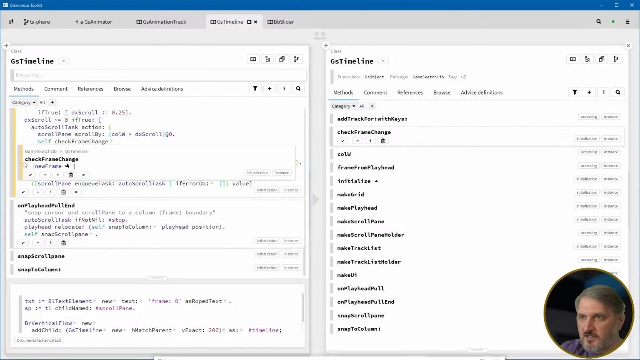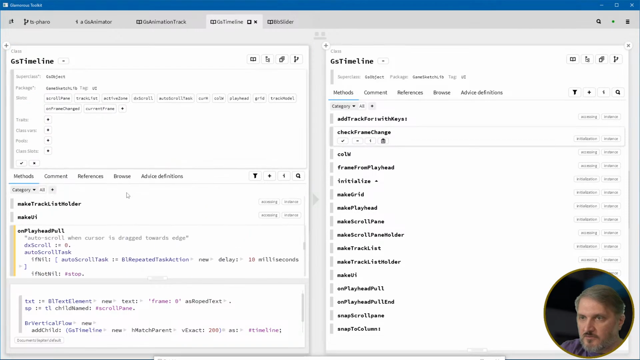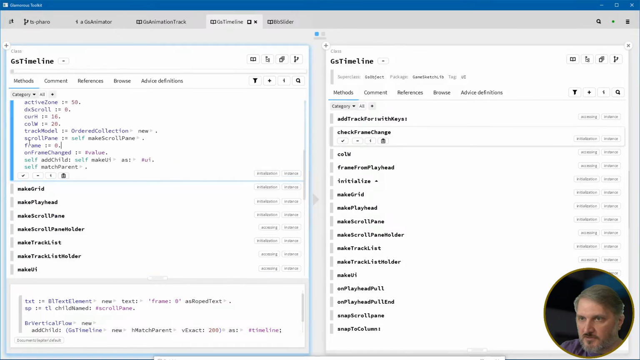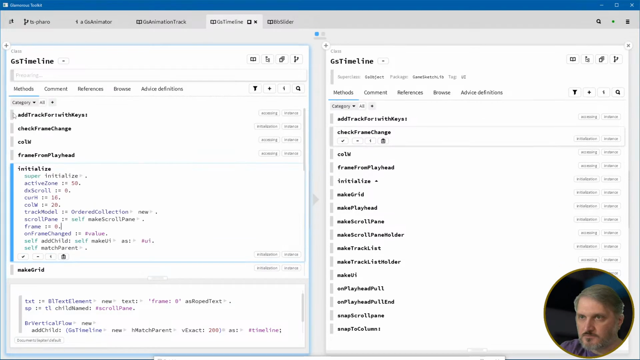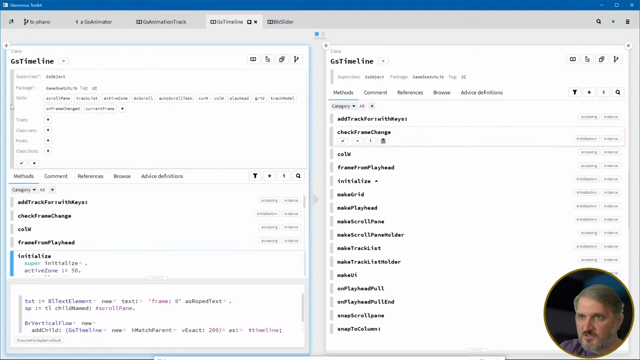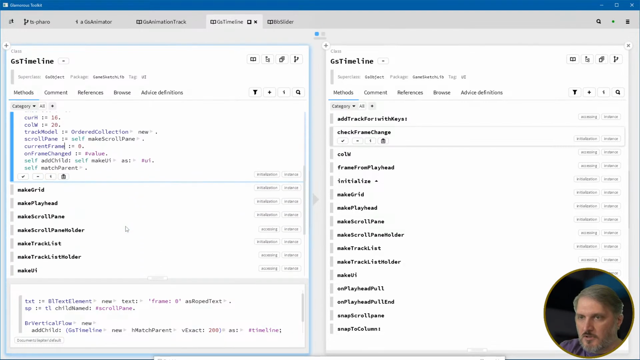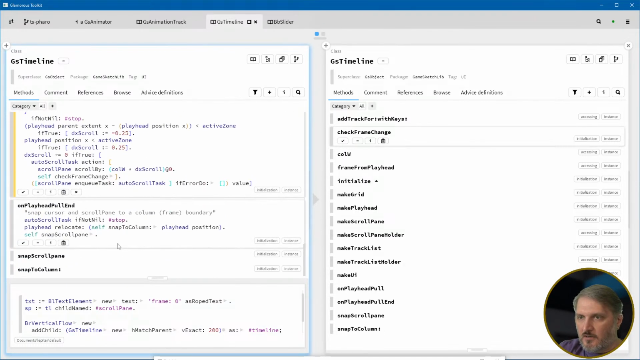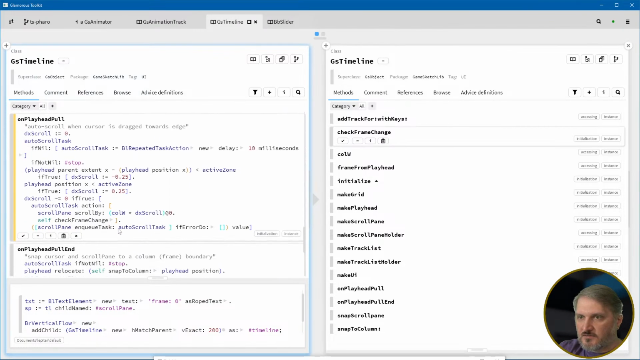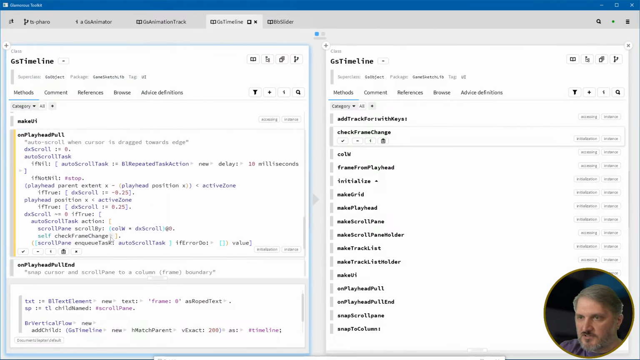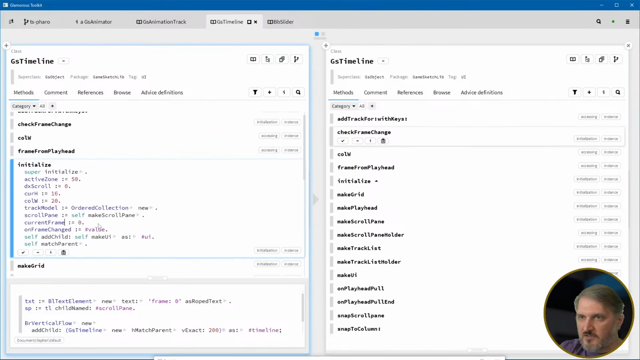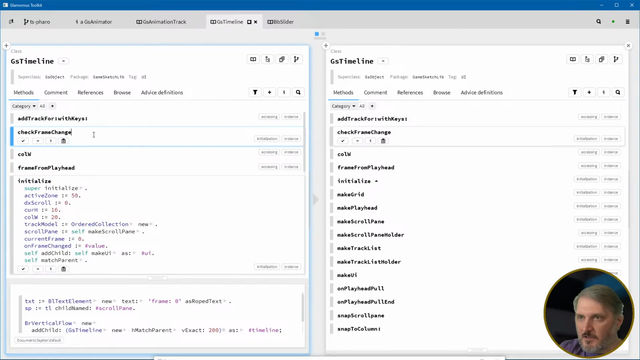I don't think I actually saved that yet, did I? So in the initializer, close this. What just happened? Initialize and call it current frame. Current frame equals 0. Boom. And then where it says this, we're going to tell it to check frame change. That's what we want.